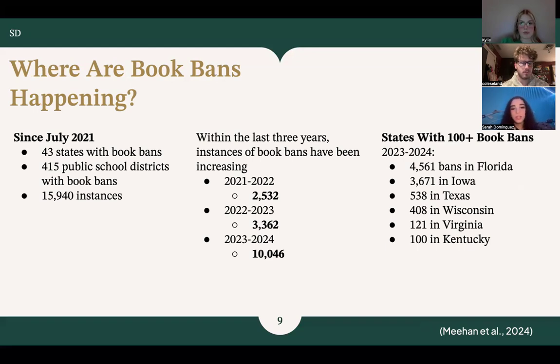Within the last 3 years, instances of book bans have been increasing. From the 2021-2022 school year, there have been 2,532 book bans. In the 2022-2023 school year, there were 3,362 book bans. And then in the 2023-2024 school year, it more than doubled to 10,046, as we mentioned earlier.